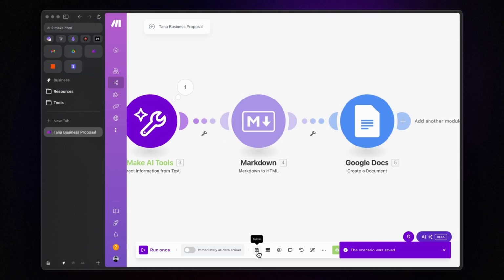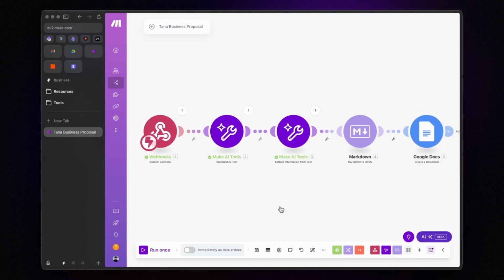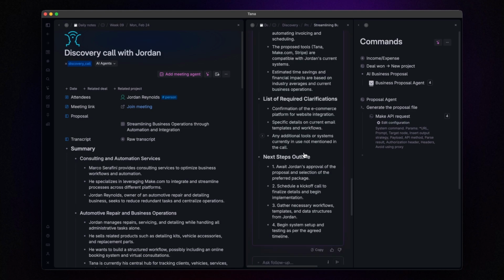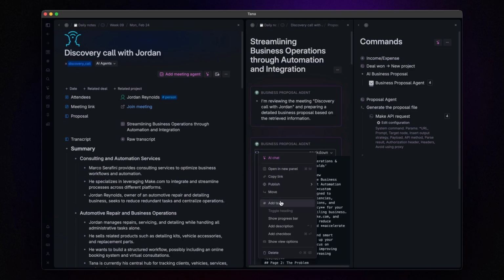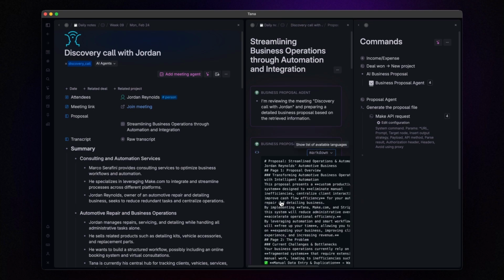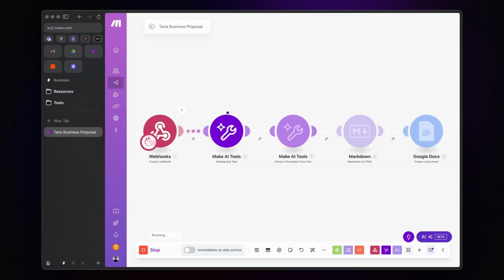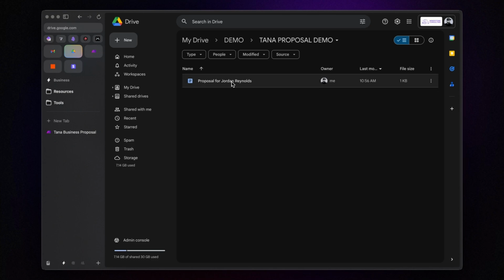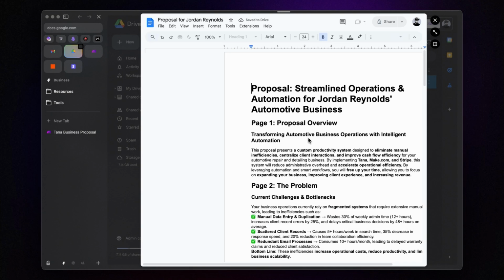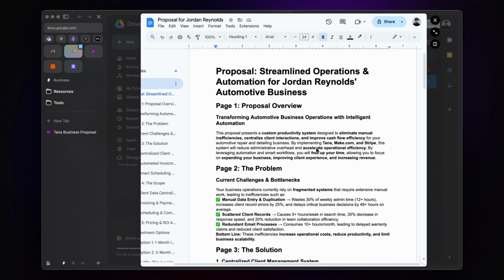Save the scenario, and let's proceed with the final test. Click Run Once, return to Tana, remove the proposal super tag, and then add it again. The automation is running. And the Google Doc should be created successfully. Let's verify this. I will open the Google Drive folder specified in Make, and here we have our proposal for Jordan Reynolds. Make your adjustments and send it to the client.